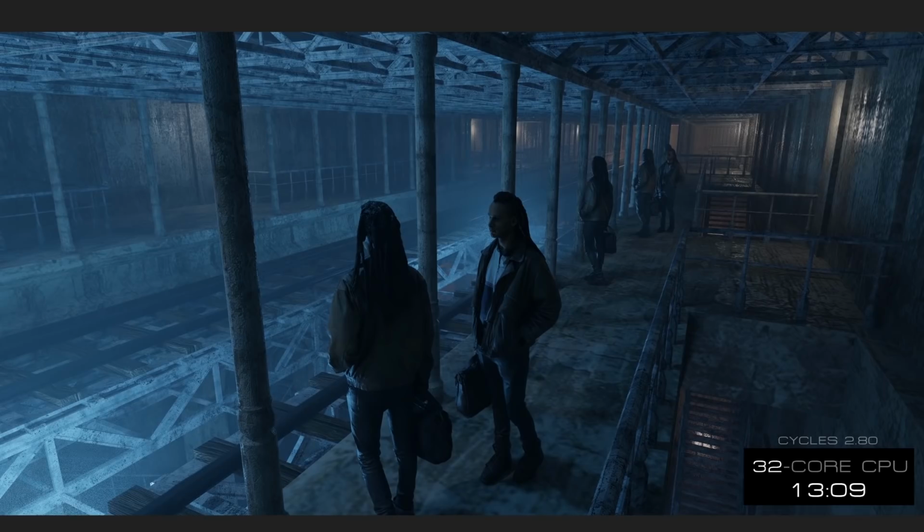I just wanted to see what the CPU could do on its own. And just my 32-core Threadripper took 13 minutes and 9 seconds. So next, I wanted to try just one 2080 Ti without the CPU. And this took 12 minutes and 9 seconds. So one 2080 Ti is faster than the 32-core Threadripper, which was just interesting to see.